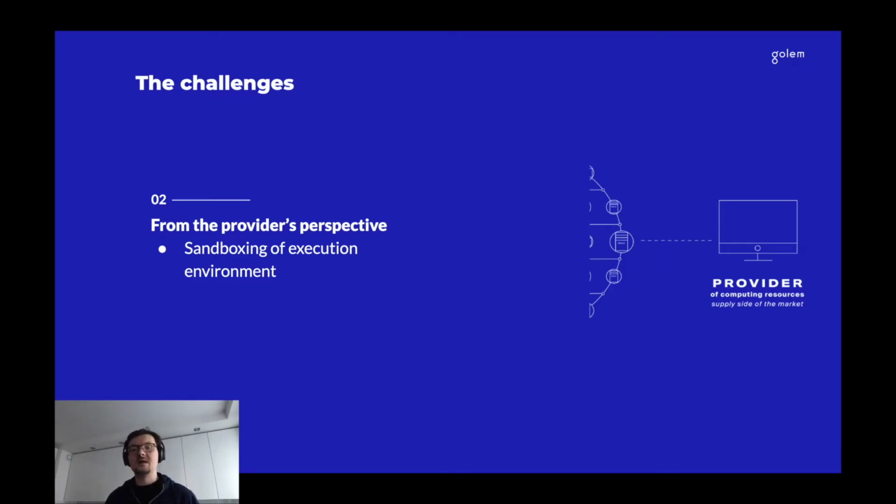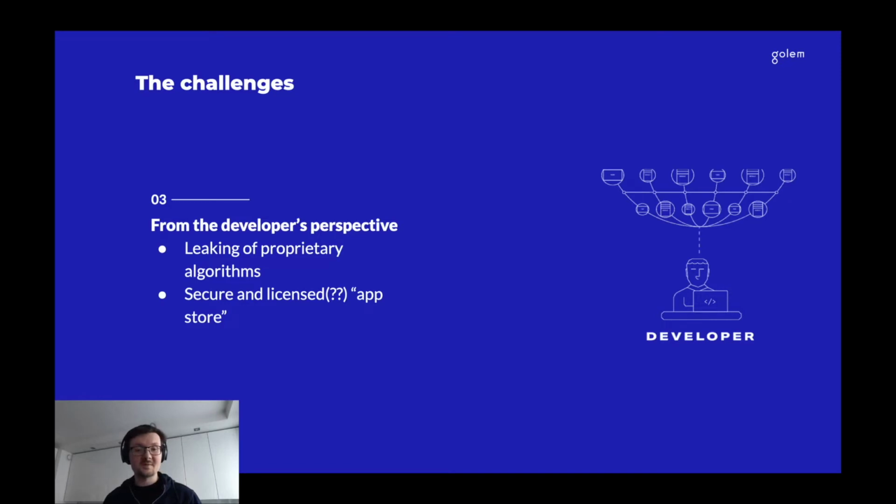you shouldn't get out. That's why we have chosen Wasm, because Wasm by itself is meant to be run in a sandbox environment, so that's perfect. Believe it or not, Wasm was designed with this security in mind. Okay, and developers. From the developer's perspective, obviously we wouldn't want to leak any proprietary algorithms, but that's a topic for an entirely different conversation.